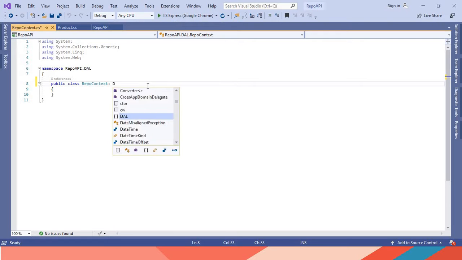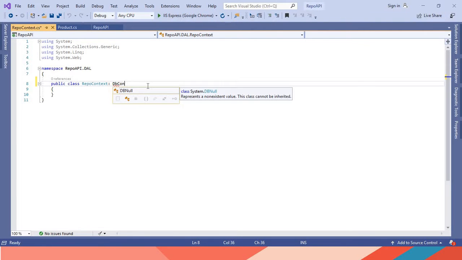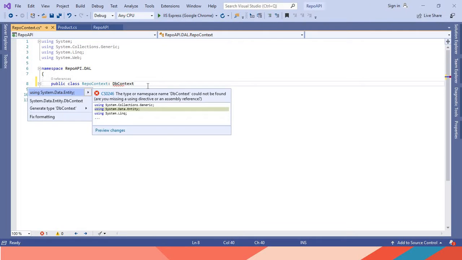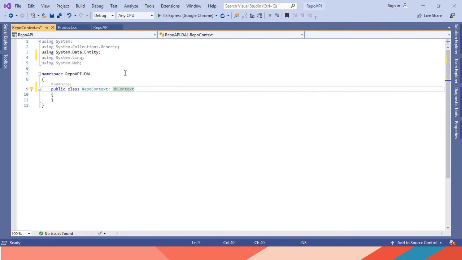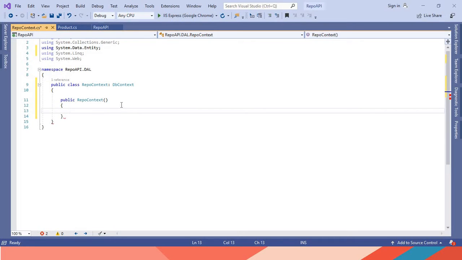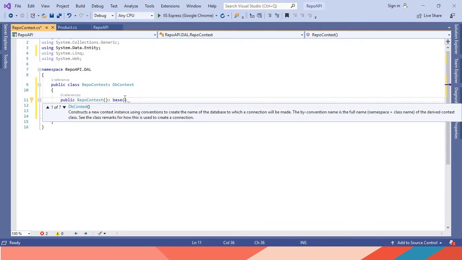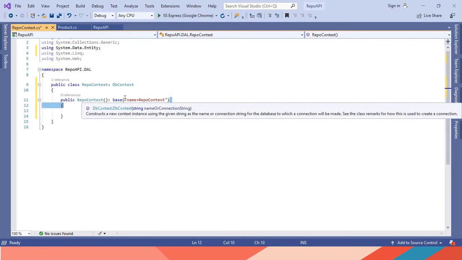We need to derive it from DbContext, import it, System.Data.Entity. This library, you may need to install Entity Framework. I have already got it installed. So let's add a constructor here and add the name of the context in the connection string. So let's say it has RepoContext only. Let's do a little bit of formatting here.